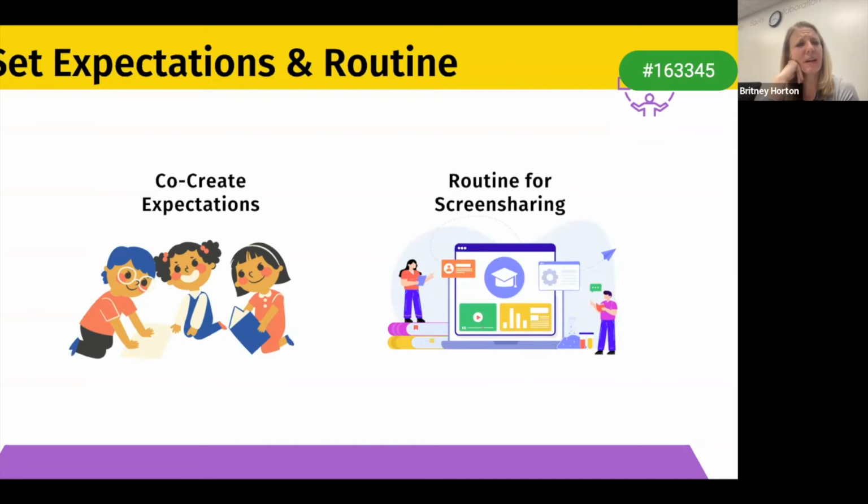The first part I have here is co-create expectations. I'm a big believer in amplifying student voice and having them have a say in the classroom. I do believe in having them co-create expectations, whether it's classroom expectations or for specific software or devices they're using. So they're the ones coming up with ideas of, hey, what do you think is appropriate for screen sharing? They have a voice in it.